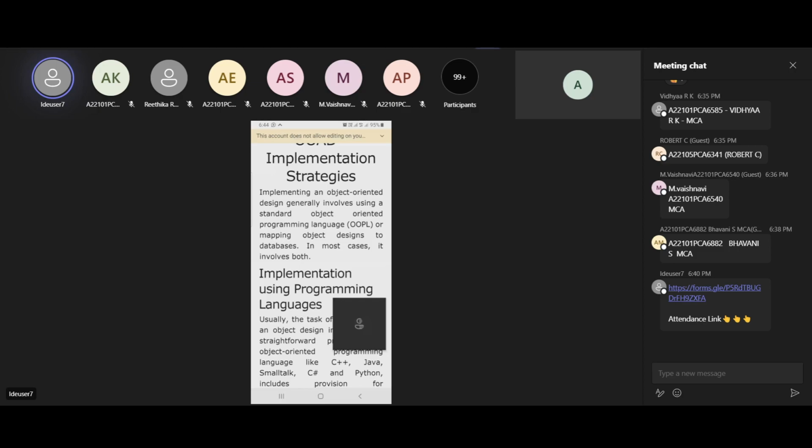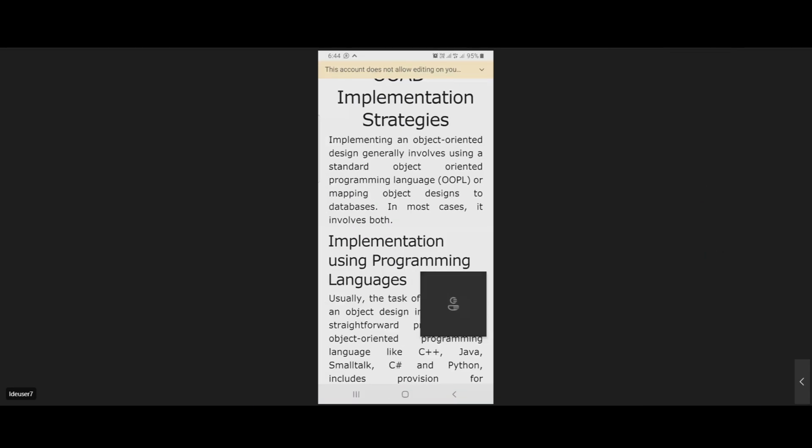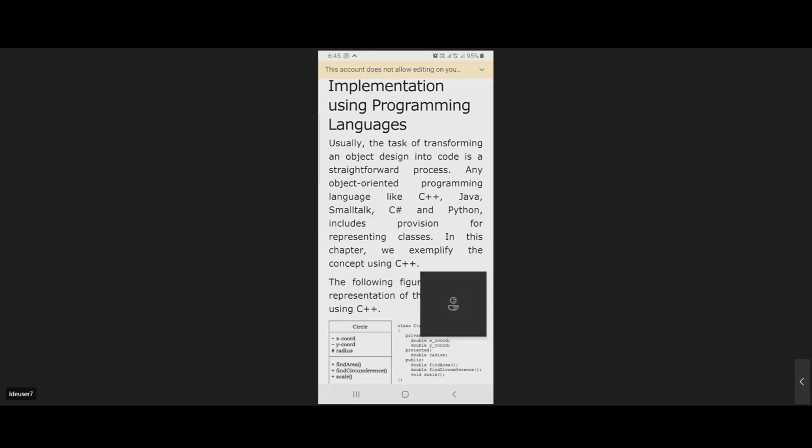We know the object-based programming languages like C++, Java, Smalltalk, C#, and Python, which include provision to represent classes. So in these languages we will have classes. Other languages like Fortran, COBOL, and C don't have classes. Instead, we will have subroutines, structures, something like that. So classes are used only in these languages. Therefore, we are going to implement our OAD using these languages, and we will use any one of the languages.